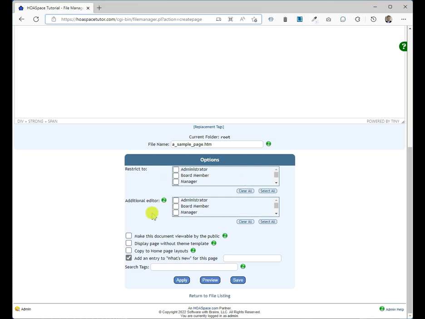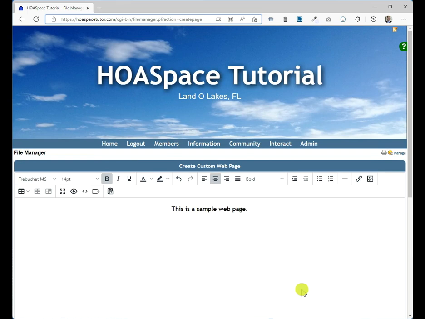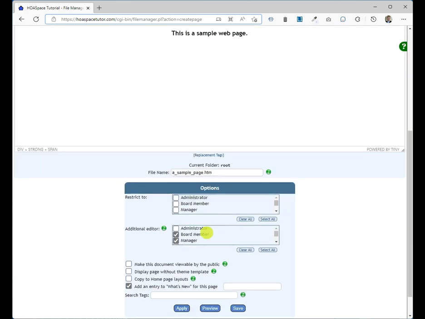The additional editor field looks similar. It lists all your member groups, but what this does is this lets you select a group or groups that you want to be able to edit this page. So up here, we're restricting the page to be viewed by certain member groups. Down here, we're saying this group, for example, board members and managers, are now allowed to view the editor that we have right here and actually make changes to this page. So they are additional editors of this page. This has nothing to do with the access to view the page, strictly for adding additional editors.